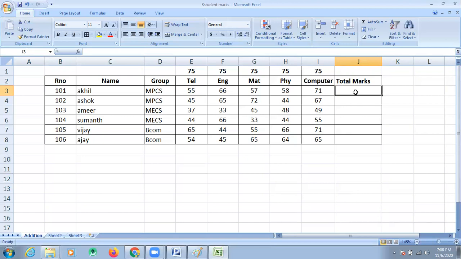Here you can type the formula. Every formula starts with equal. Every formula starts with equal. Look here, equal. We want to add 55, 66, 57, 58, 71: Telugu, English, Maths, Physics and Computer marks. So these five subjects we want to add in this J3 cell. Okay, J3 cell.